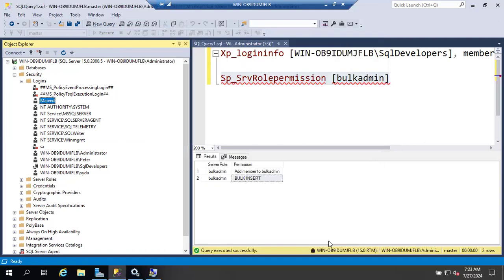Now tell me, guys, what Majid can do now. He can add members to bulk admin and he can perform bulk insert. Very good. He can add members to the bulk admin role and he can perform bulk inserts also. Like that it will work, guys. Let's go with the demo. We'll go with the DB creator role. So let's see what DB creator can do.